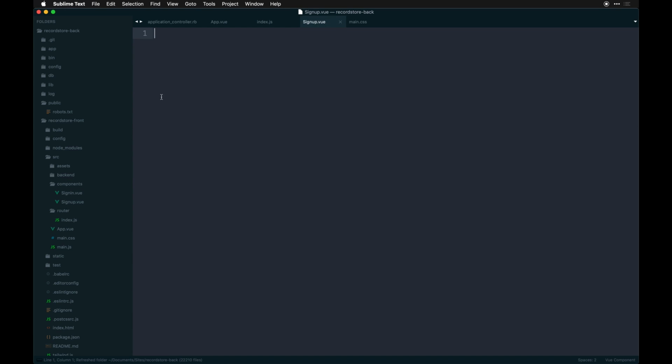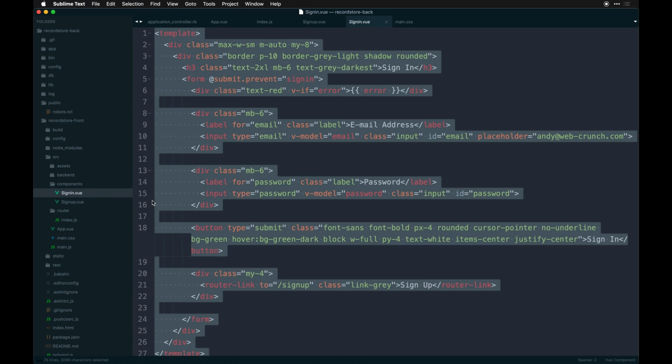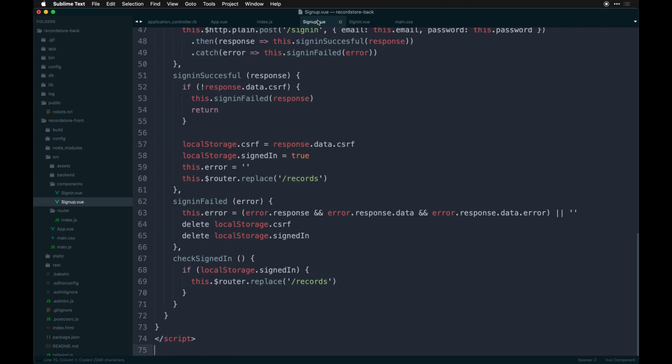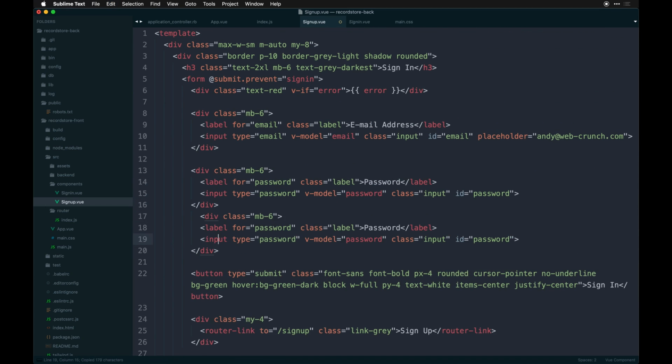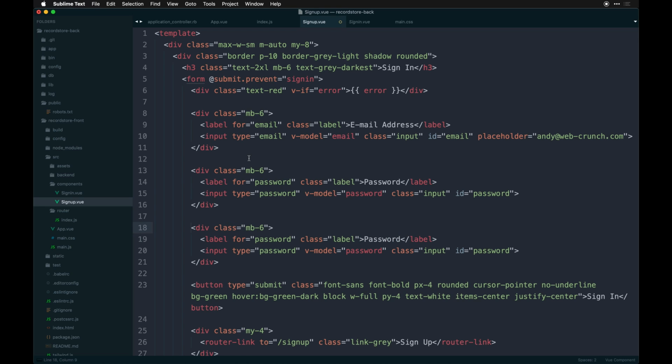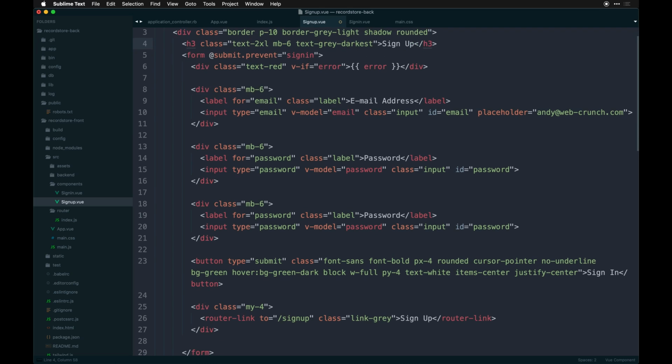This will be strikingly similar to our sign in, so I'm going to copy it. The big difference will be adding another field for password confirmation, and then just handling that data as the result. So sign up, we'll change it to say sign up, and we'll call sign up here. We'll have an email address, our password, and we duplicated the password here, so we're going to say password confirmation, and confirmation.